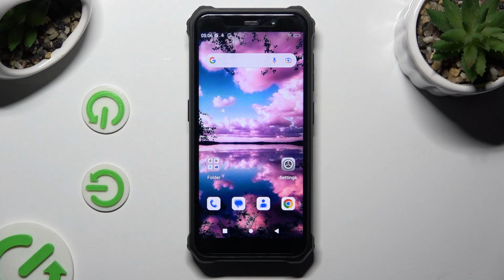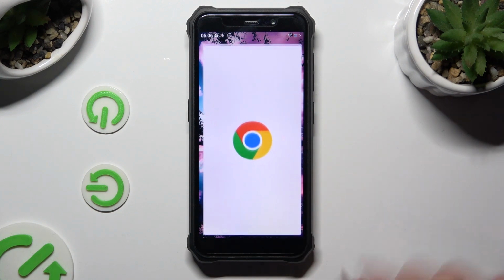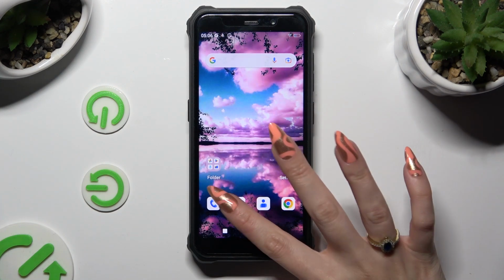Begin by opening two of your apps in the background. In my case Chrome and Messages.